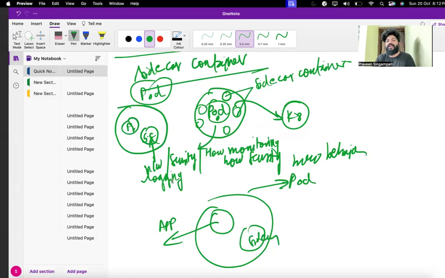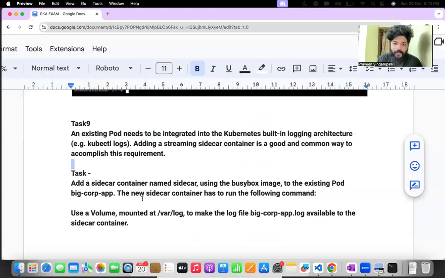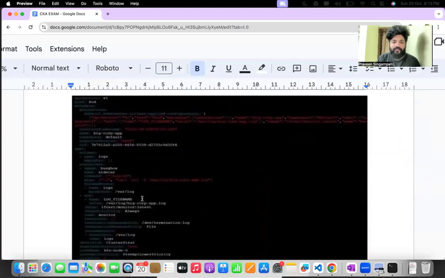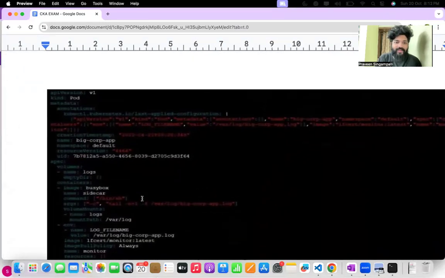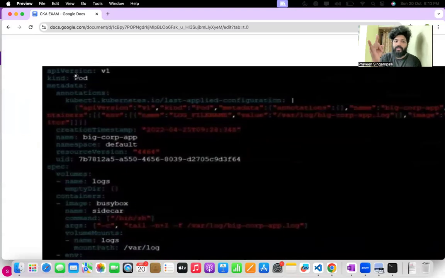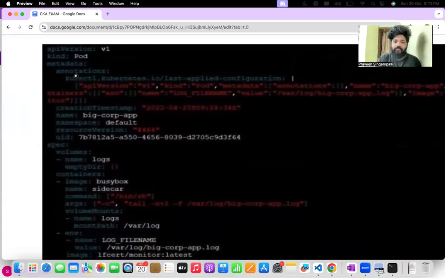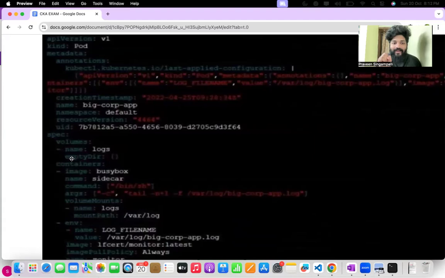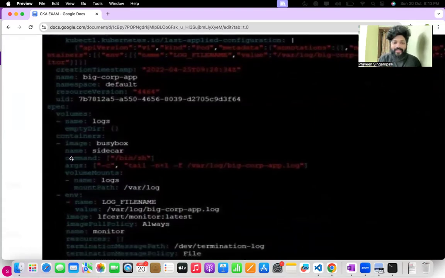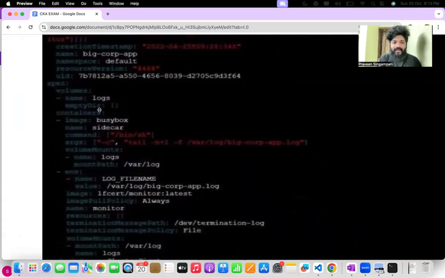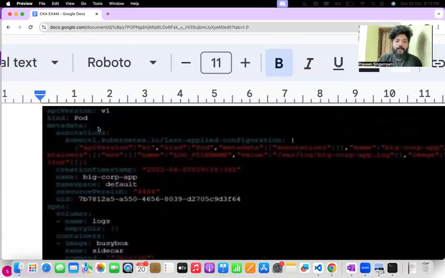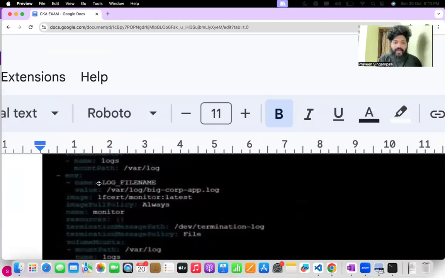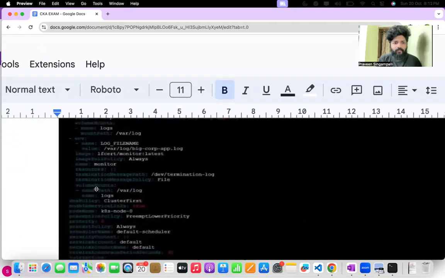So how do you create a sidecar container? This is the task. You see here the Kubernetes manifest file is shown to you. API version, kind, metadata, and spec remain the same. Under the specifications there is a container, and the name of the container is BusyBox, as the question is asking.